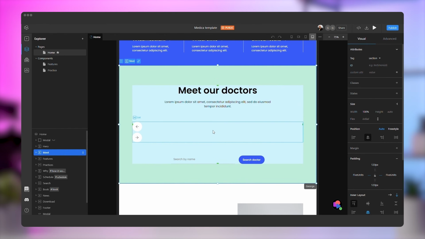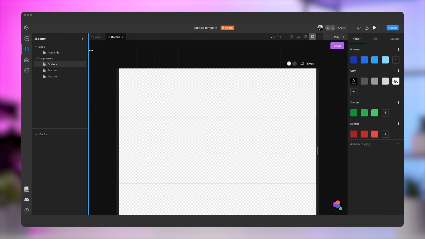To start off, go to the left panel, click on the plus button, and add new component. This will take you to a separate canvas where you can edit the component separately. Let's rename this component to something like doctors, for example. Now let's get to styling the component.